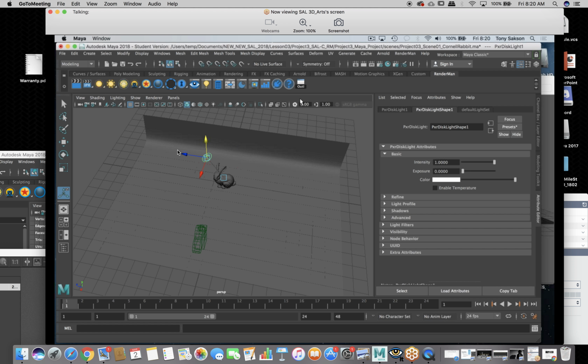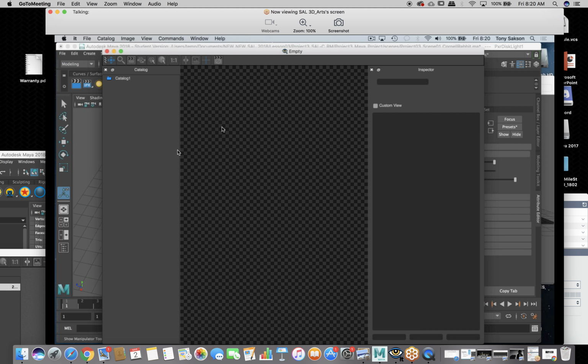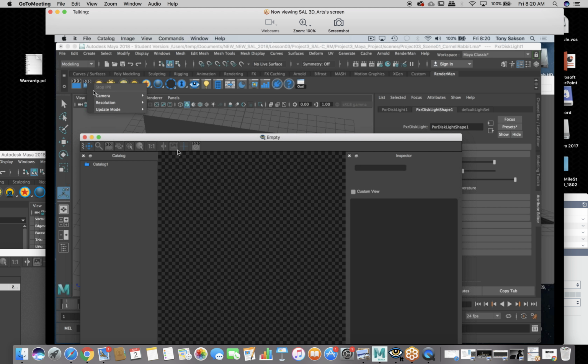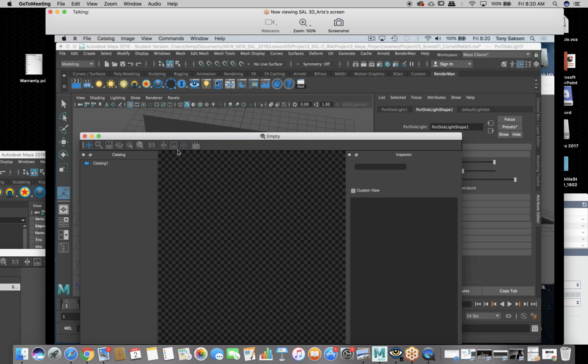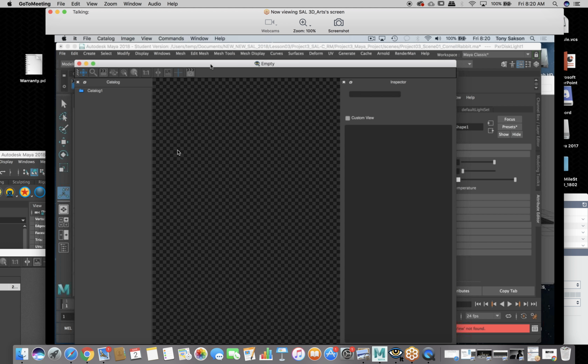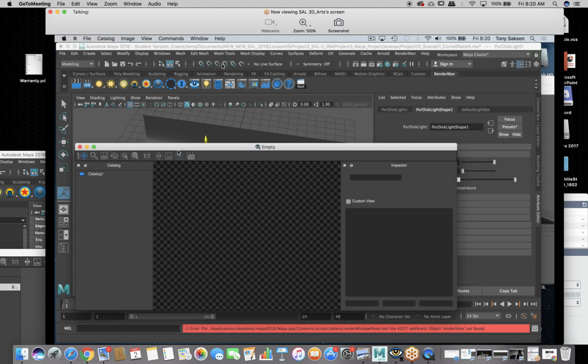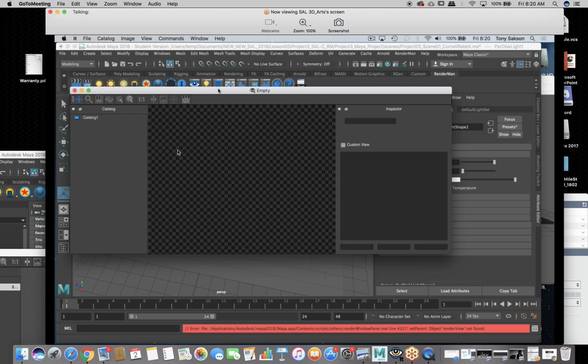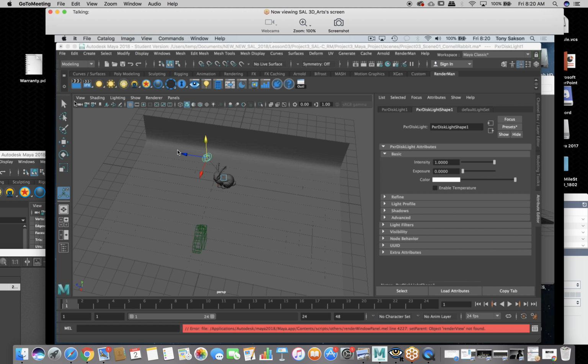Alright, I'm going to render it out and see what I get. Render from the render cam, that way everybody's happy. Window is huge. Okay, render view not found. Ooh, why is that? Let's see.